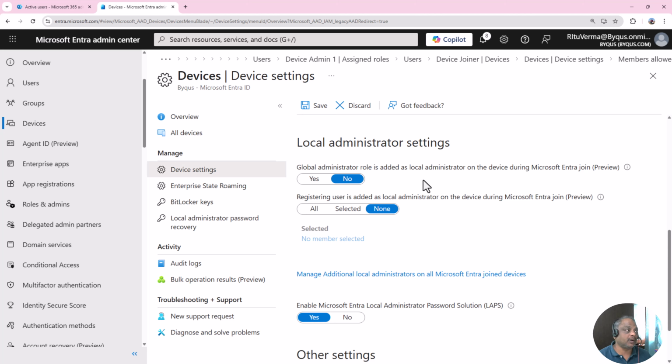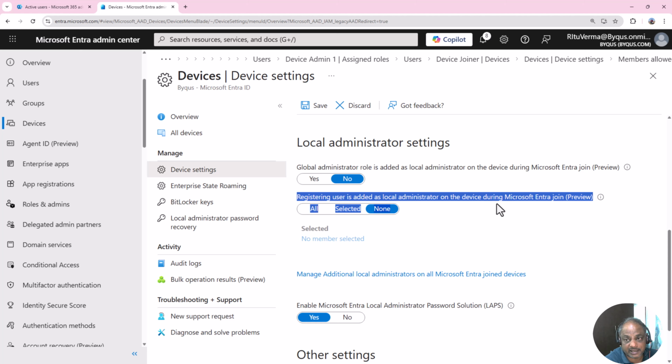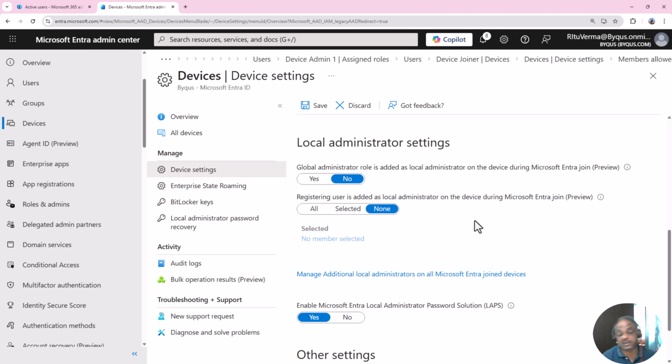But for device administration, if you are using this role, then you are exposing a plethora of settings and controls. This account should actually not be used as a device administrator for device administration. Registering user is added as a local administrator on the device during Microsoft Entra join. So this is the point we discussed already.